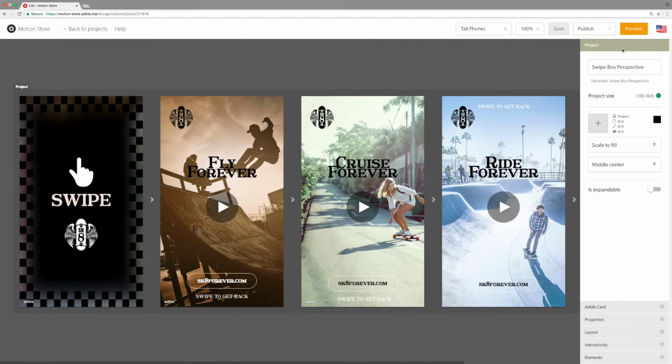Click on the Project tab in the Editorial Tool menu and give the project a unique name. The total project size is always optimized with our built-in compression tools. The Motion Store supports all industry ad formats. For example, click the Is Expandable toggle to specify different expandable in-stream sizes.